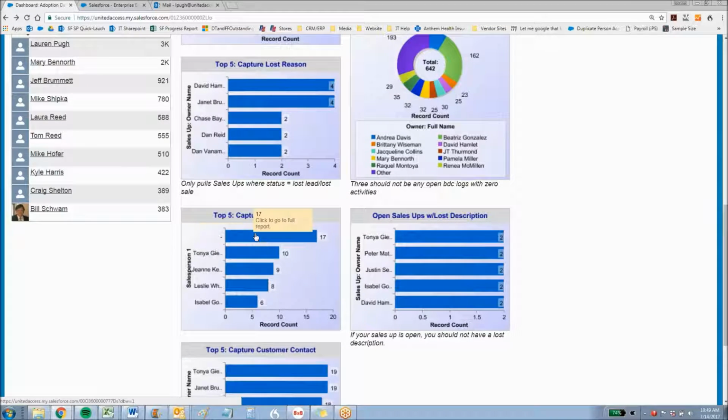And then who's been capturing the referral information? So I have a lot where salesperson 1 is blank, so I have to look into that. Looks like Tanya and Jean, sorry if I'm pronouncing your name wrong, and Leslie and Isabel have been doing a great job capturing that information.